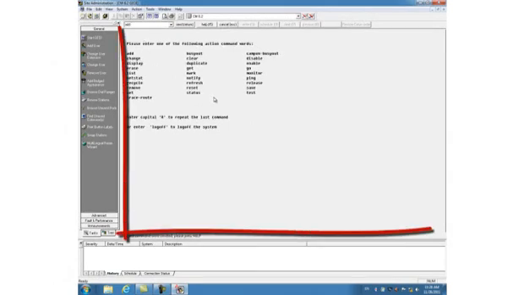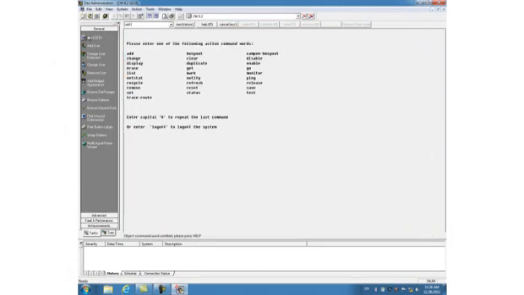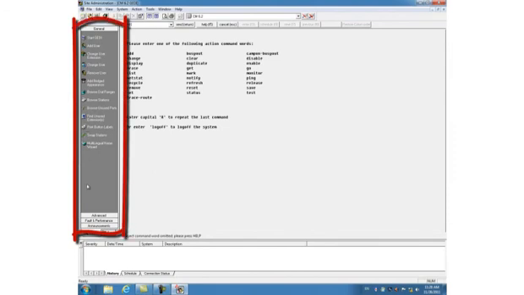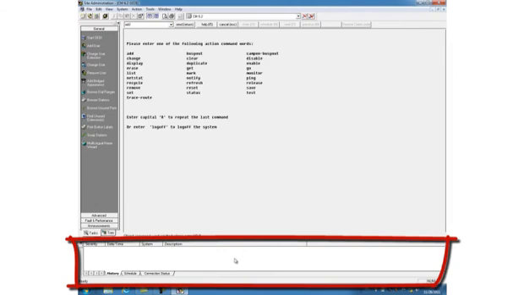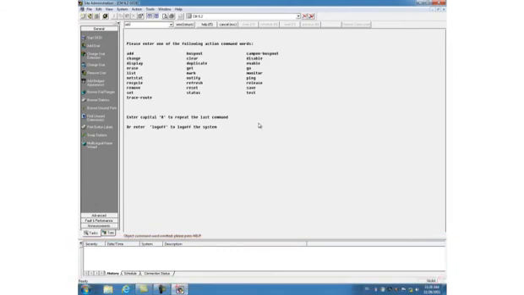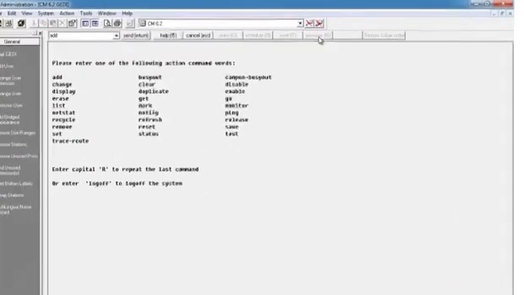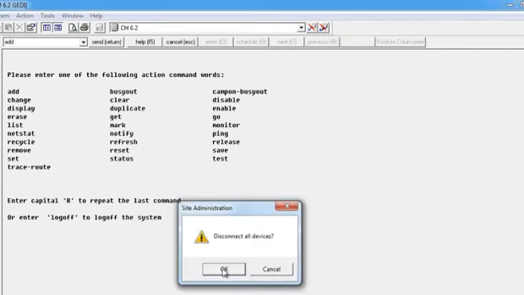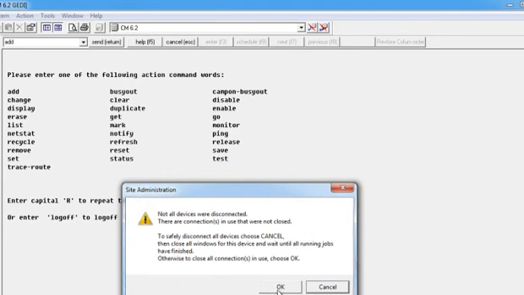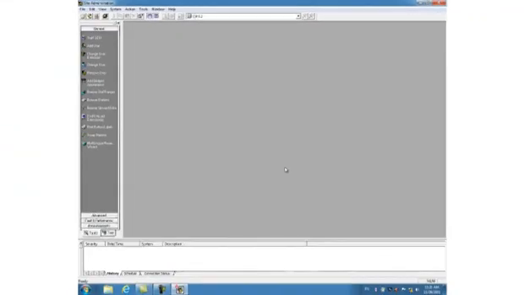You have a dialog window here. You have other options over here on the left-hand side, and you actually have a history down here on the bottom window. To exit from Jedi, you want to click on one of the boxes here. This will say disconnect all devices. That way you'll cleanly disconnect from Jedi. You click OK. That was Jedi. Used a lot for administration work.